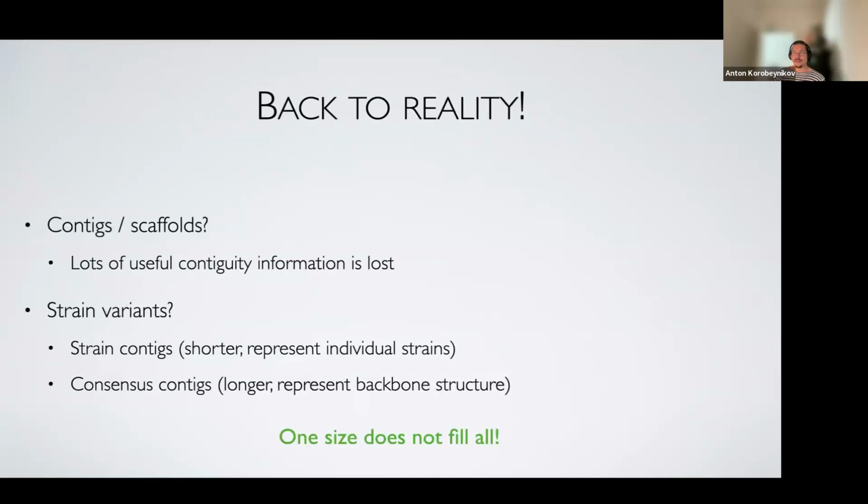However, in reality, we cannot have a single contig per genome or per chromosome. And here is a little bit of controversy, because if we consider contigs as the result of genome assembly, then lots of useful contiguity information, lots of information about inter-contig dependencies and how they go after each other in the genome, is essentially lost.